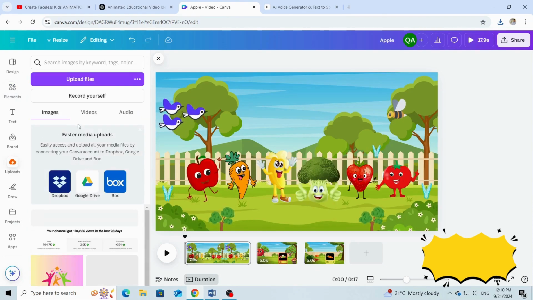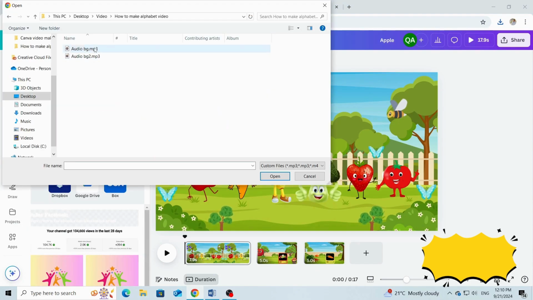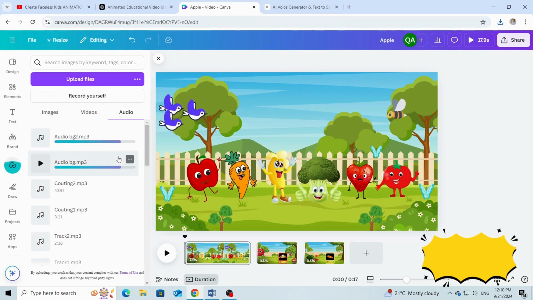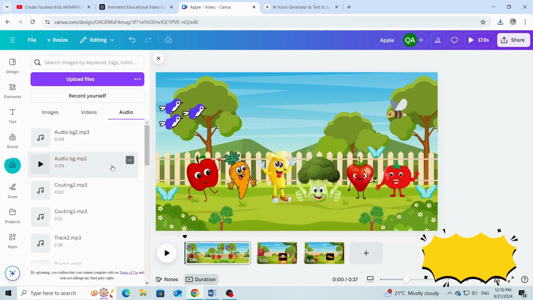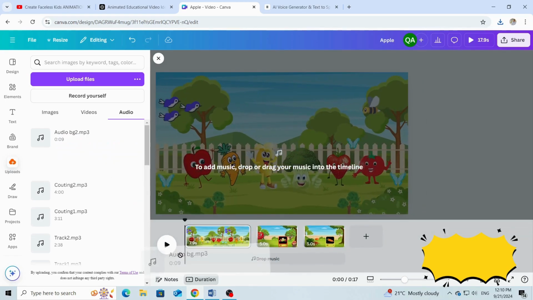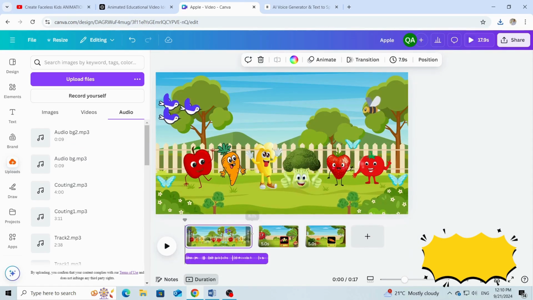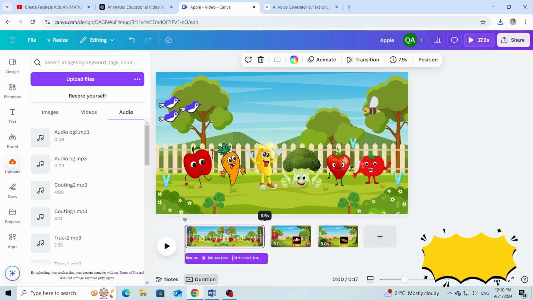Next, return to Canva and add the voices for each scene. Click on Upload, select the voice files generated from ElevenLabs, and upload to Canva. Select the first voice, drag it below the first scene on the timeline, and adjust the scene according to the voice length. Continue this process for all scenes.